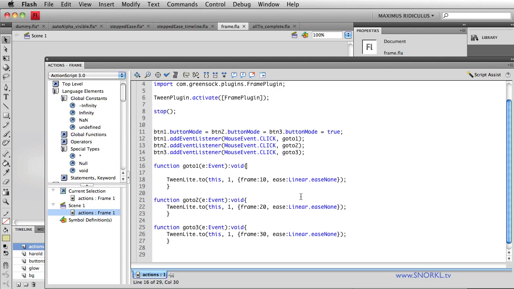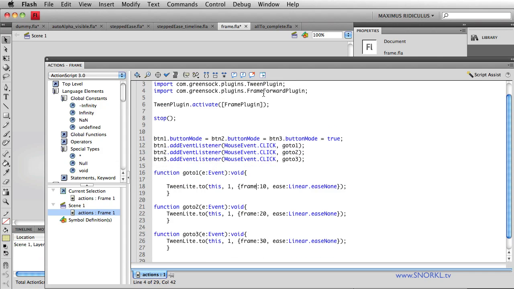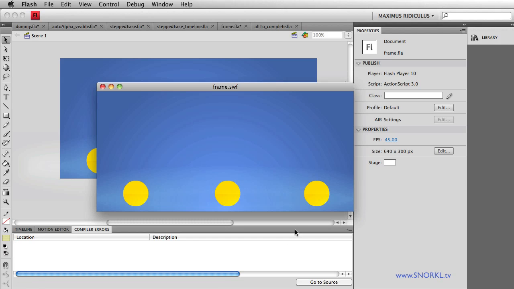So in order to use the FrameForward plugin, we just want to make sure that we are importing the FrameForward plugin, and let me just copy that. And we also want to make sure we're activating this plugin properly. And we're going to be calling FrameForward now in all 3 tweens. So now what's going to happen is the timeline will always play forward until it hits the frame that we're going to. Let's give it a look.